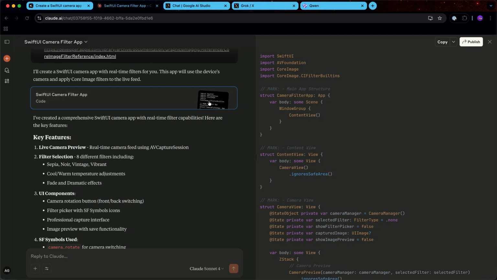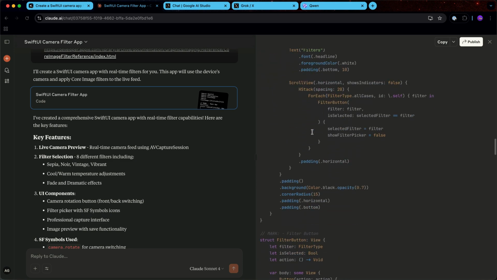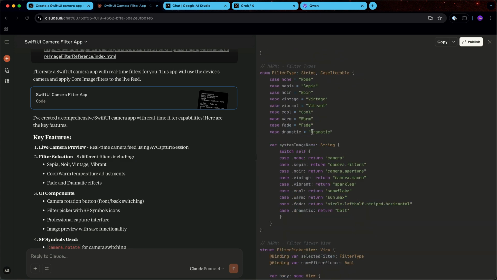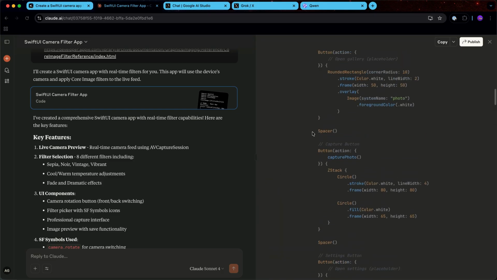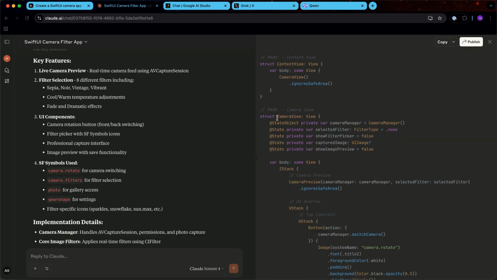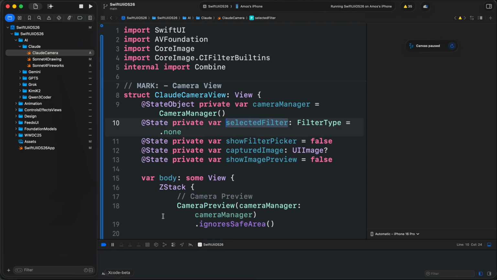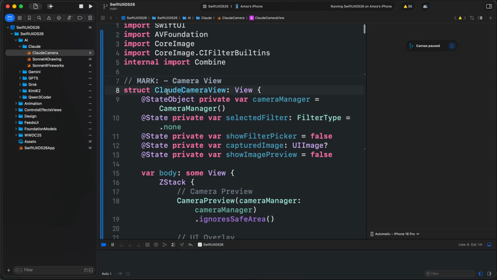And here we have the generated code. So this is the same code you see in Xcode. However, I made a little change. Most of the models generated the code using the same struct. For example, instead of CameraView, I added CloudCameraView to make it distinct. So I copied the code from here and created a new file in Xcode and pasted it and changed the struct to CloudCameraView as you see here.